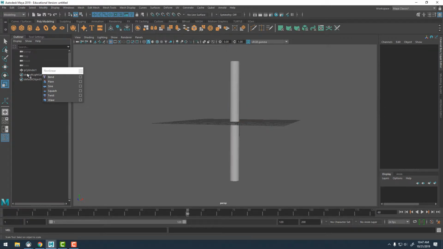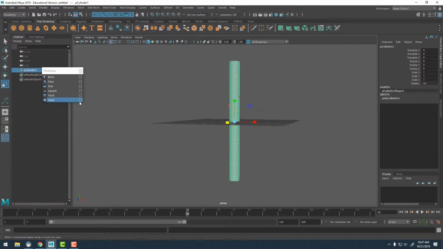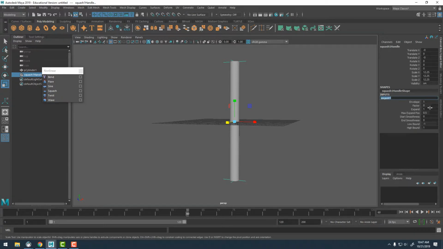Let's delete that deformer there. Let's add a squash deformer. Again, visually it looks pretty similar. If we come in here, you have factor, expand, max or maximum expand position, start smoothness, end smoothness, and then of course the low bound, high bound.